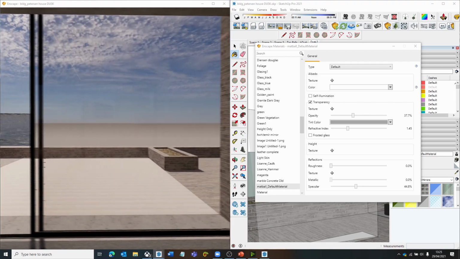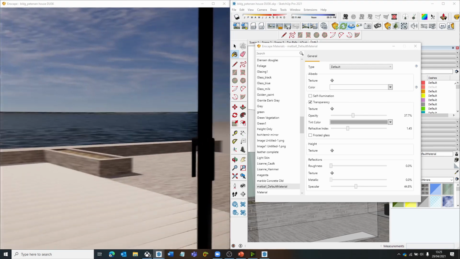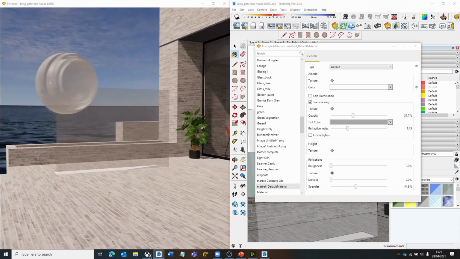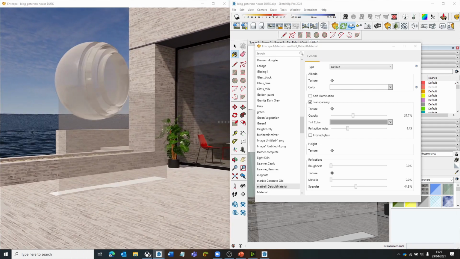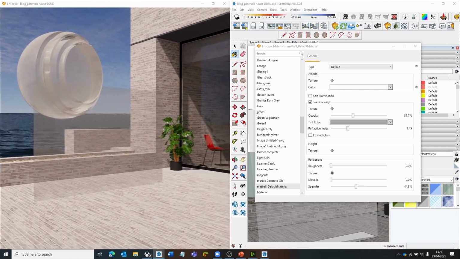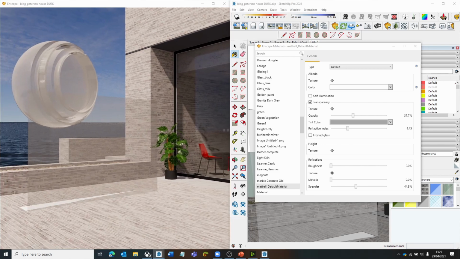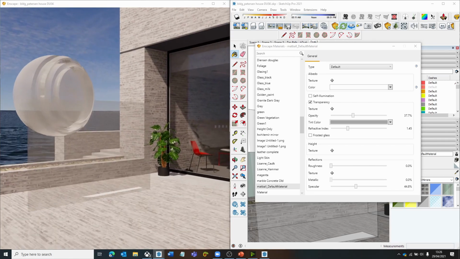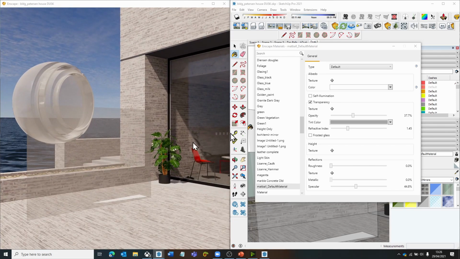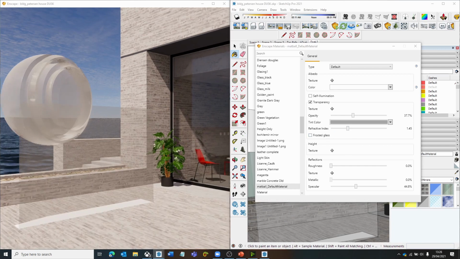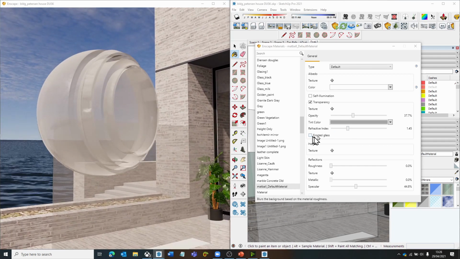My water is disappearing when I look through the glass. I'm not sure if that's a bug or if that's a technical limitation. It may well be the latter. Just something to be aware of. If you can remove any additional sheets of glass from your model in certain places, you're going to get better results. The other option just worth noting there is there is an option for frosted glass.